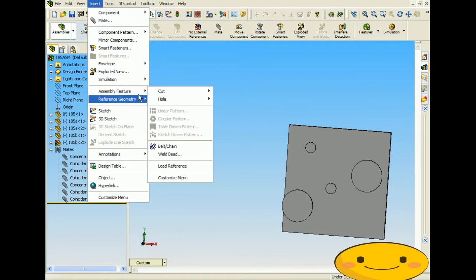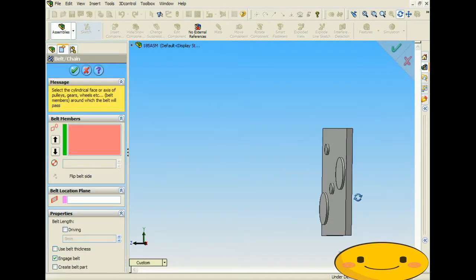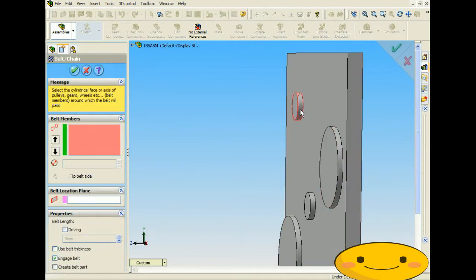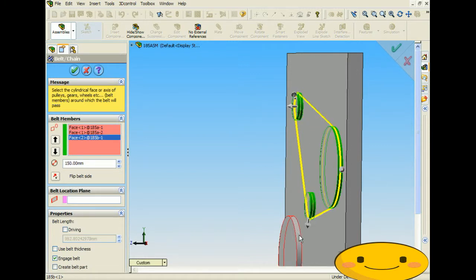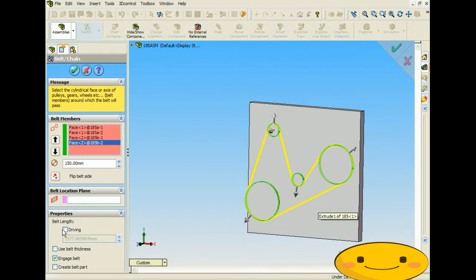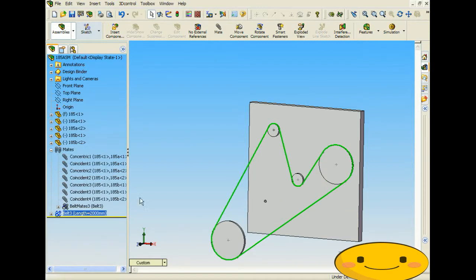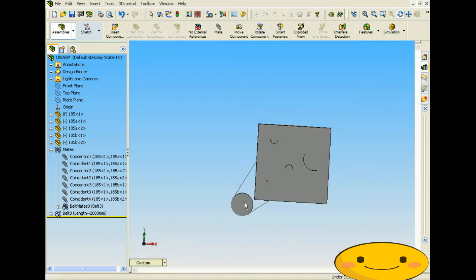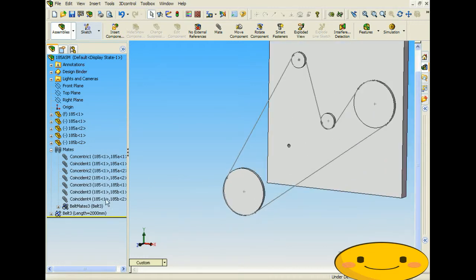So let's do Insert, Assembly Feature, Belt and Chain. And let's go around and do all of our belts and chains again. So let's click this guy, this guy, this guy, and then this guy. And we'll flip this one around. And this time, let's make it driving. So let's put it up to 2,000. And you can see when we do that, it kicks out that chain there.